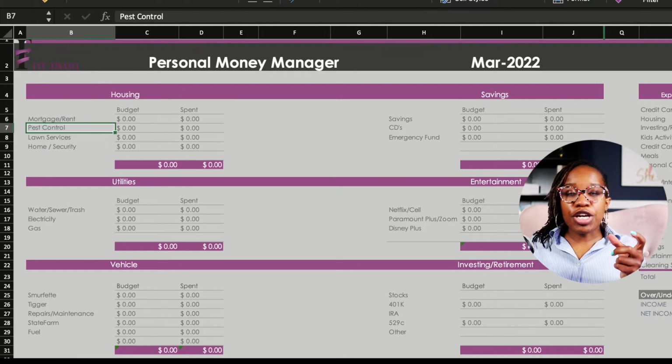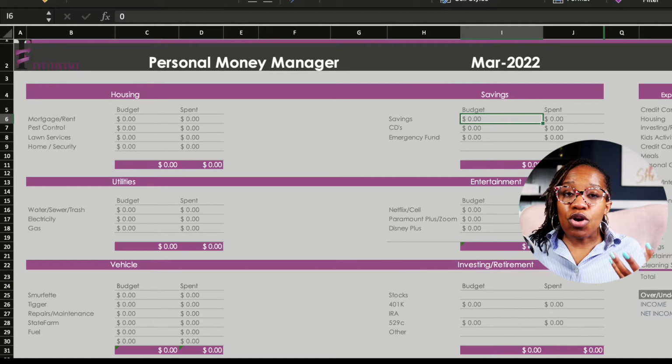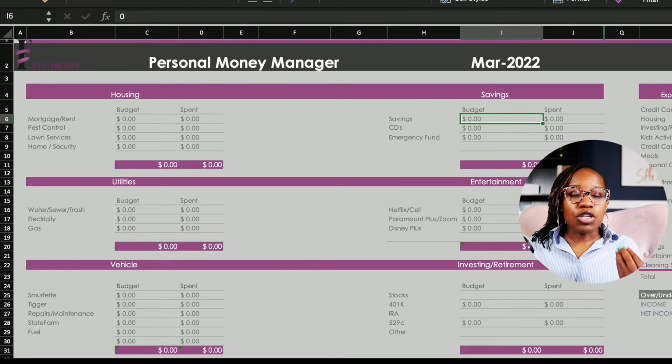And know that you can change these, okay? So if you don't have pest control, but there's something else that you want to put there, you can put that there. So you can definitely change what you are spending your money on, even under those categories. So feel free to make this your own. This is your personal money manager. So you want to personalize this as much as possible, so that it is easy for you to update this every month to keep track of your spending.